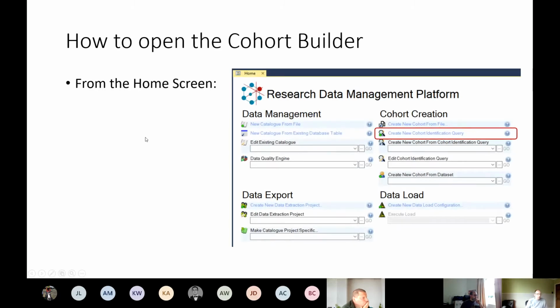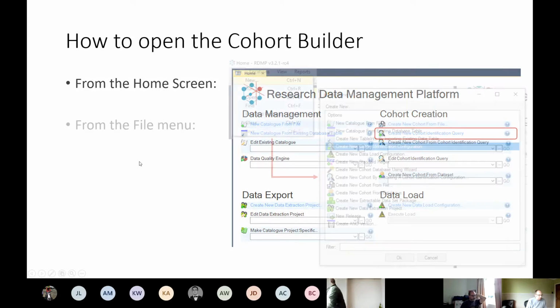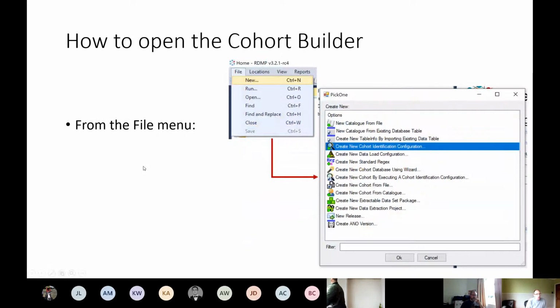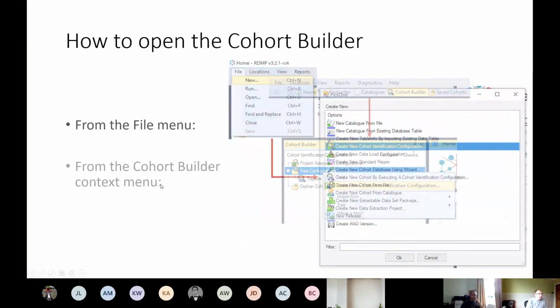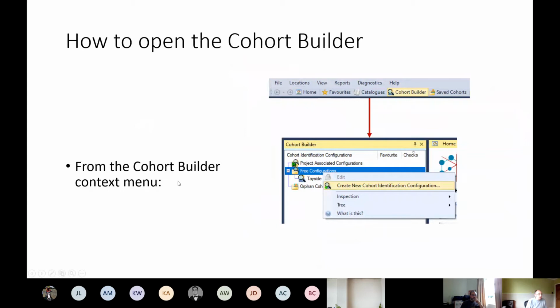We can access cohort builder in a number of ways, as we can with a lot of things in RDMP. There is the home screen, which if you're running RDMP, you'll see the home button near the top left. And from here, you can see create new cohort identification query. We can do it through the file menu. We can make a new cohort identification configuration. Or indeed, we can do it from the cohort builder area itself. So what we've got in this portion, this is the ribbon, as I refer to it, just under the menu structure in RDMP. And that's the way I usually do it, but obviously there's options for other ways of doing it.